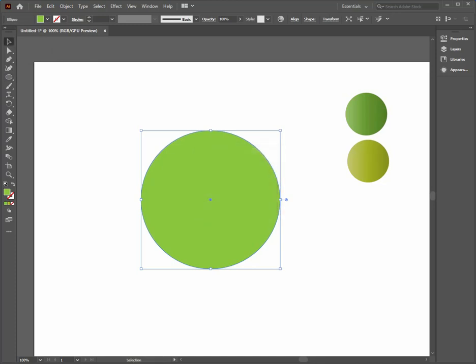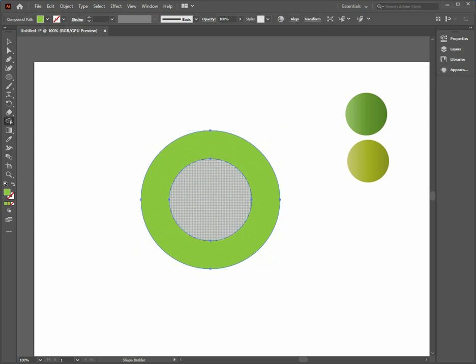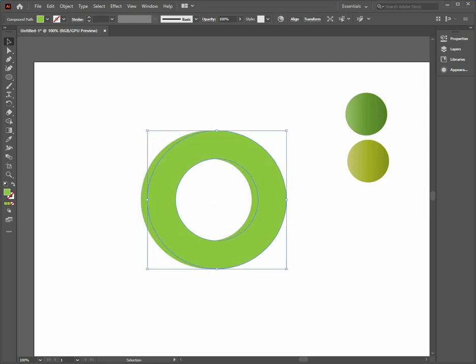Duplicate it by pressing Ctrl+C and Ctrl+F, and make it smaller. Select the entire shape, and choose the Shape Builder tool, and remove the middle part. Select the shape again and duplicate it and move it, and change the color.